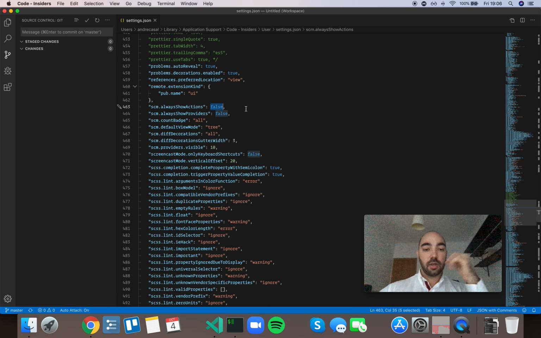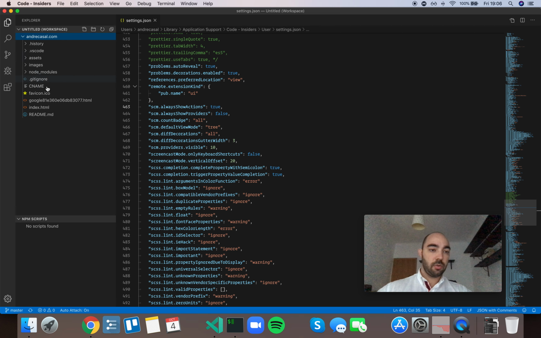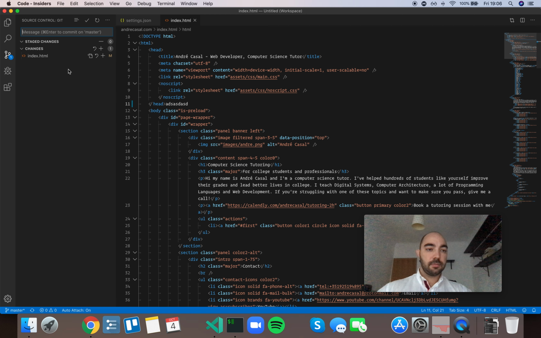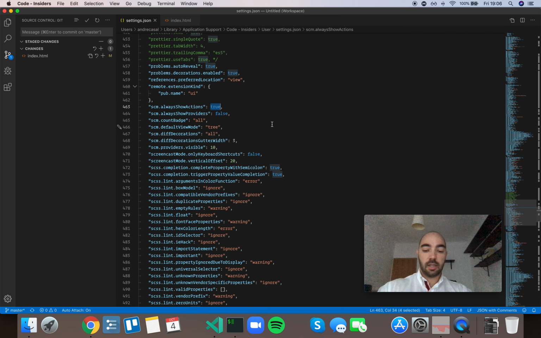And this is one of the things that I think should be set to true by default. So let me show you what always show actions is. It actually pertains to these buttons right here, right? So if you set this to true, those buttons will always be visible if you make changes to the repository. It's just easier to see, it's better to see those buttons than to just see them if you hover over them. So I think this makes for a much better user experience, so I'm going to leave this one set to true.